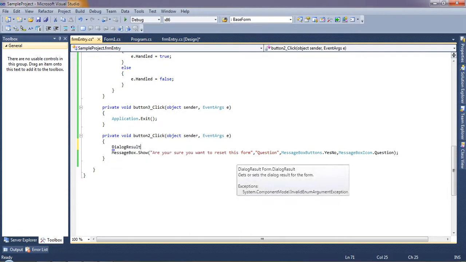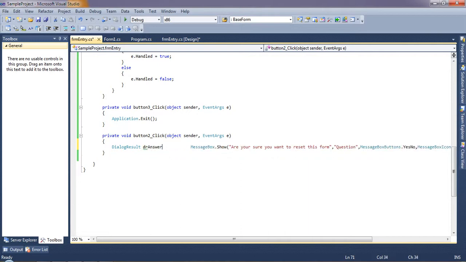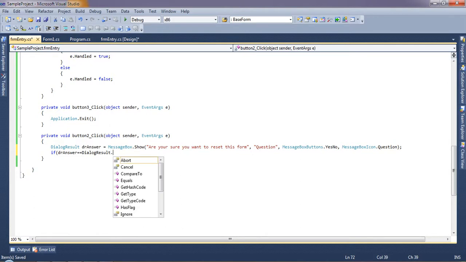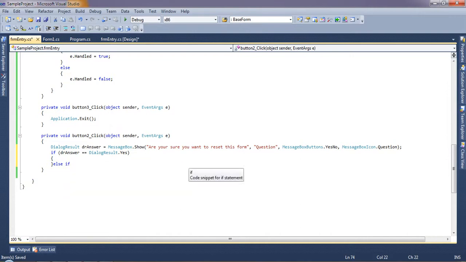So I will add a DialogResult, dr answer, and set it equal to the message box. Whatever the user selects, either yes or no, it will be stored in dr answer. So I just add this line of code. Now we'll move further and check the result. If dr answer double equal to DialogResult.Yes, if it is yes, then what?